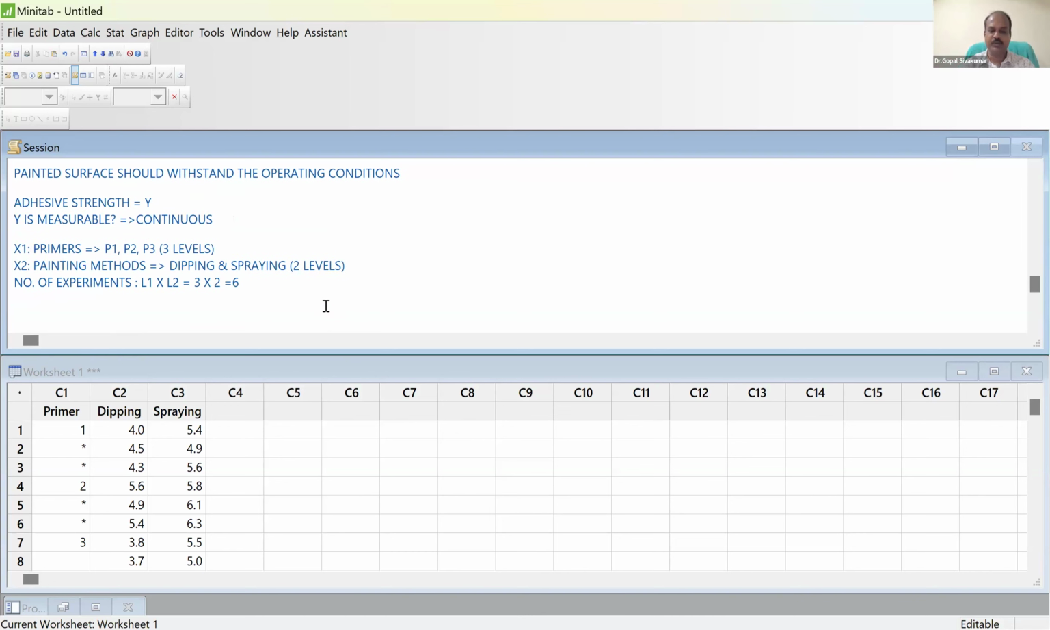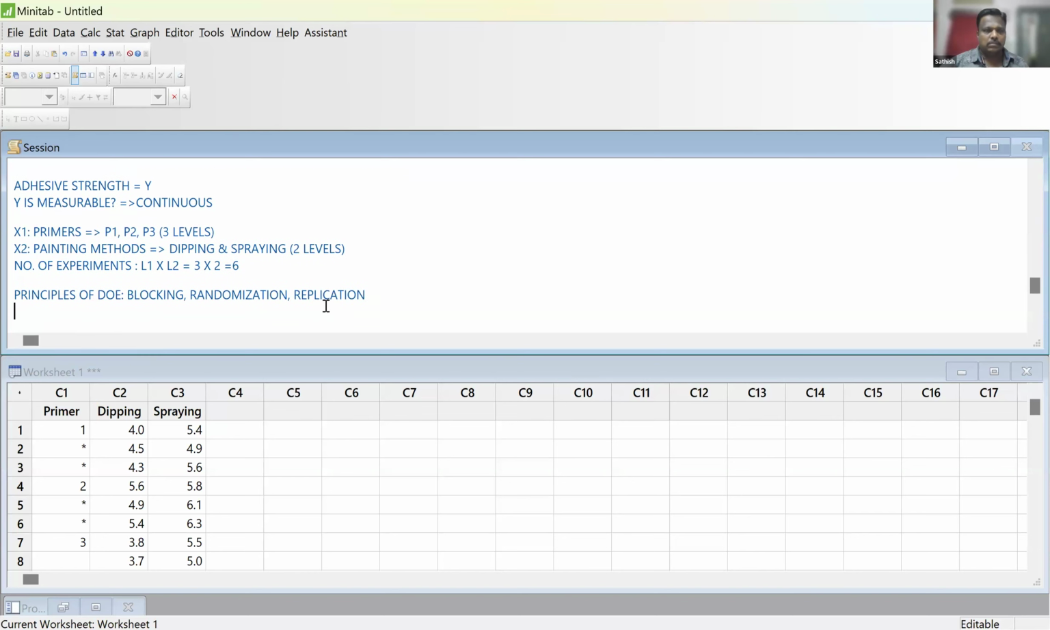And there are three important principles of DOE, isn't it? We have studied. What are the three important principles of DOE? That is randomization, very good. Replication, and blocking. Very good. Randomization, replication and blocking. So it's very, very important. You must replicate the experiment.